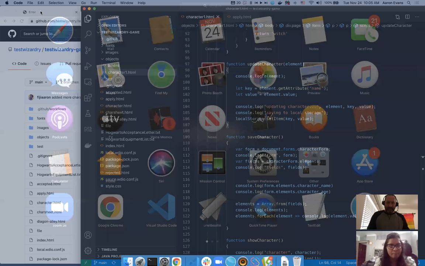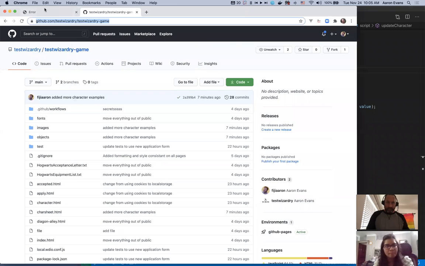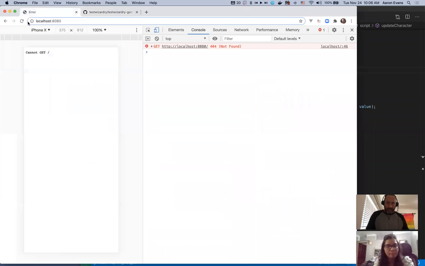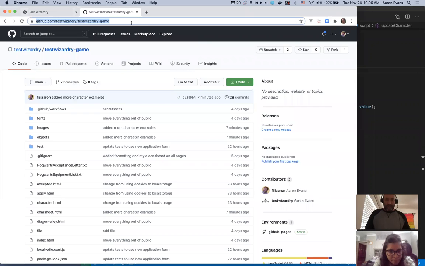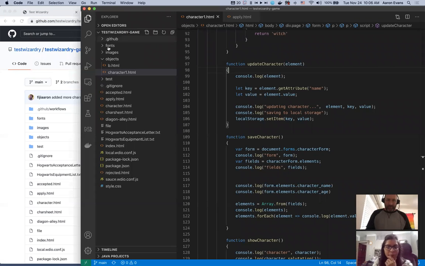So let's go ahead and open Visual Studio Code for our project. Oh, and it looks like I broke my app. Oh, that's because I deleted it. All right, so here's our GitHub, and here's our Visual Studio Code, our project.